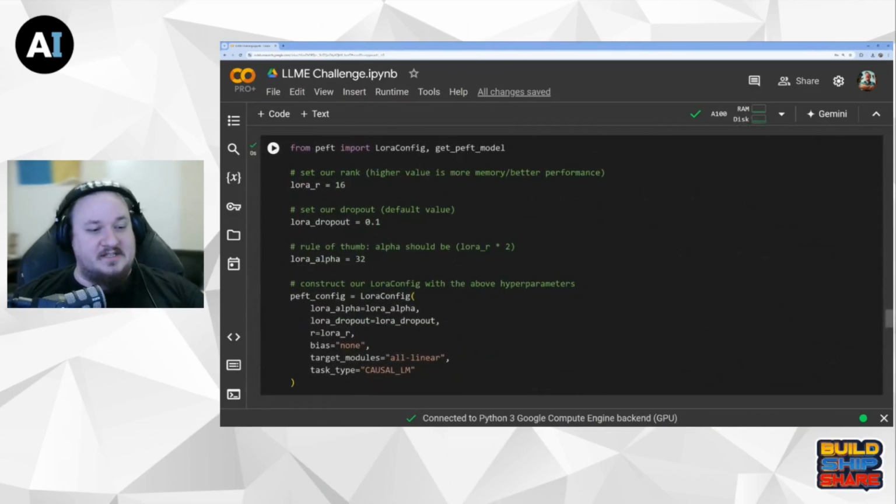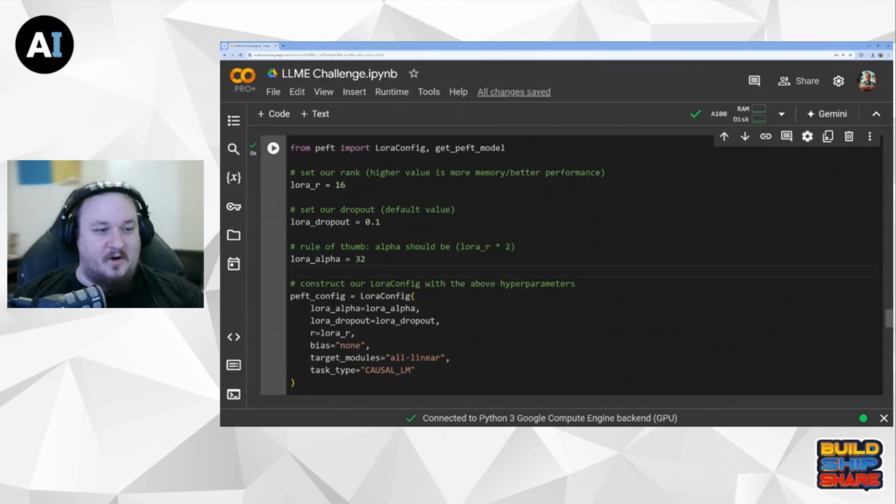Our LoRA configs are very straightforward. We're just using the out of the box values from the paper. It works extremely well, and that's why we're using this. But these are hyperparameters should you want to change them.